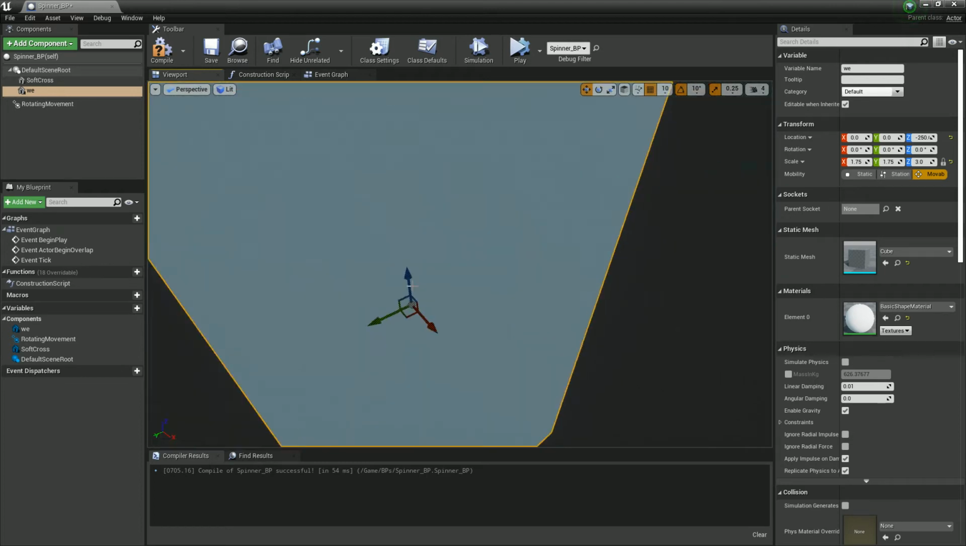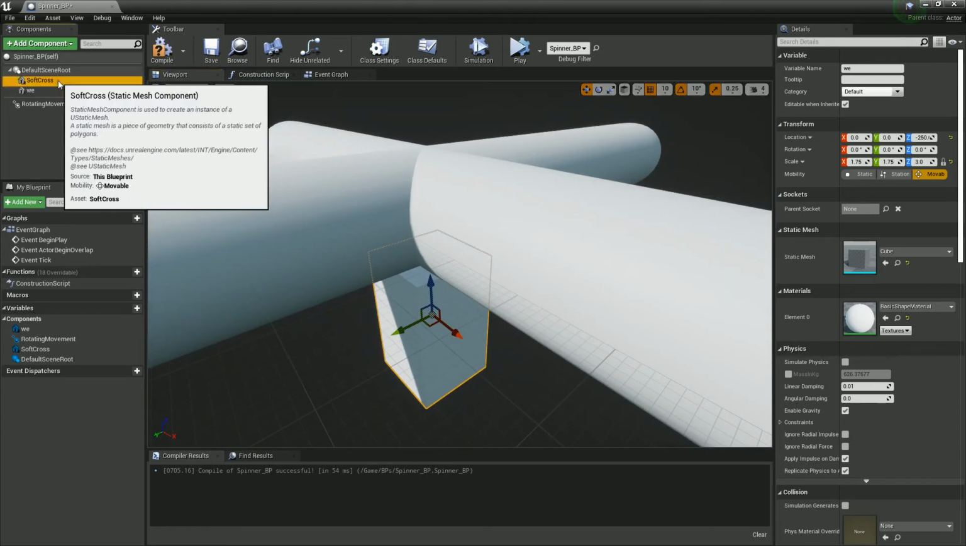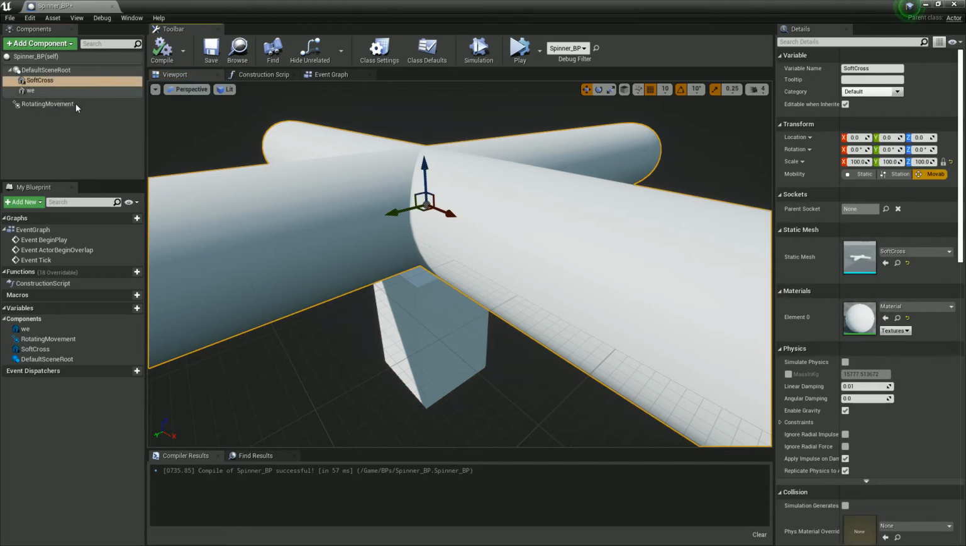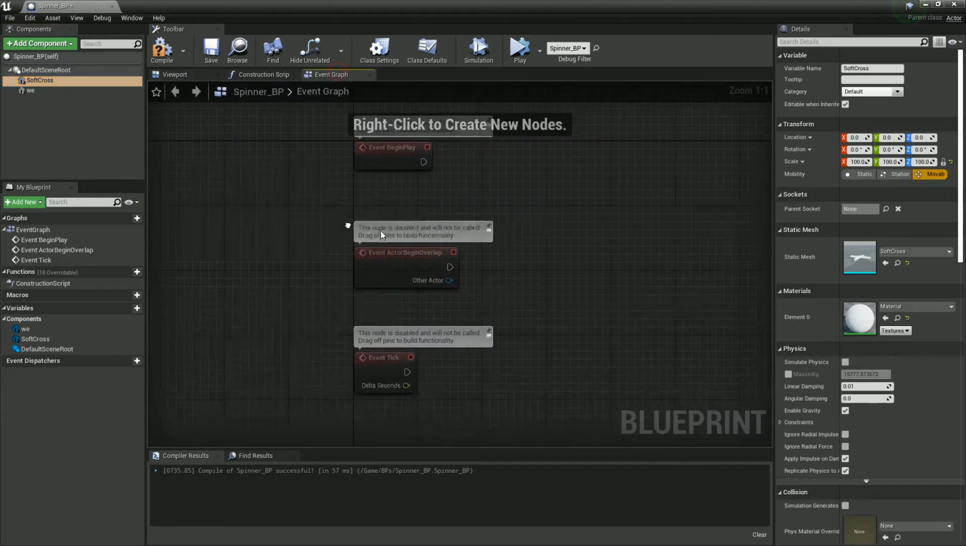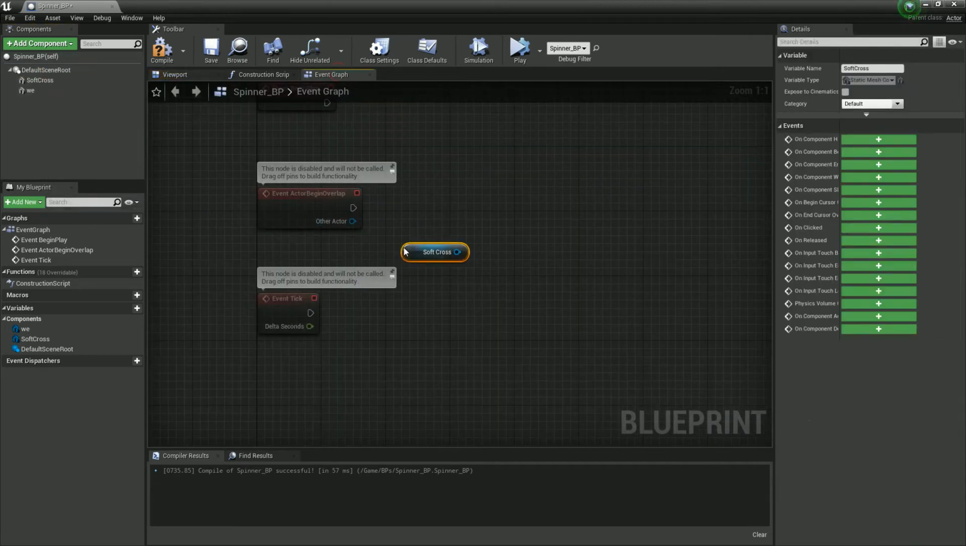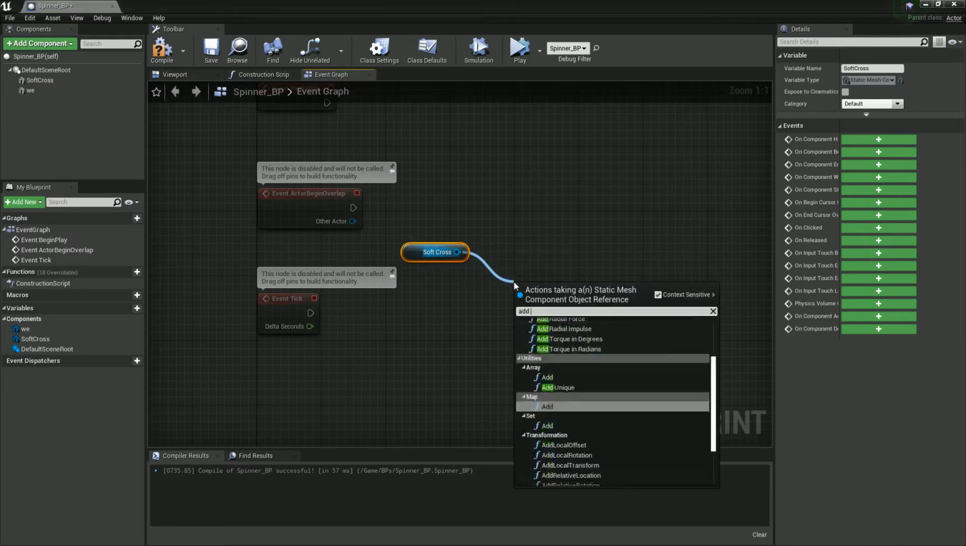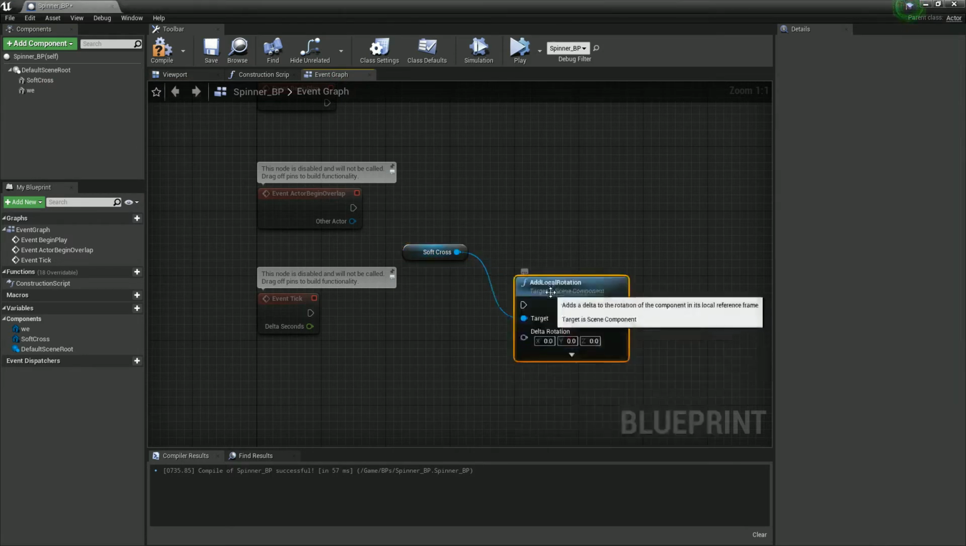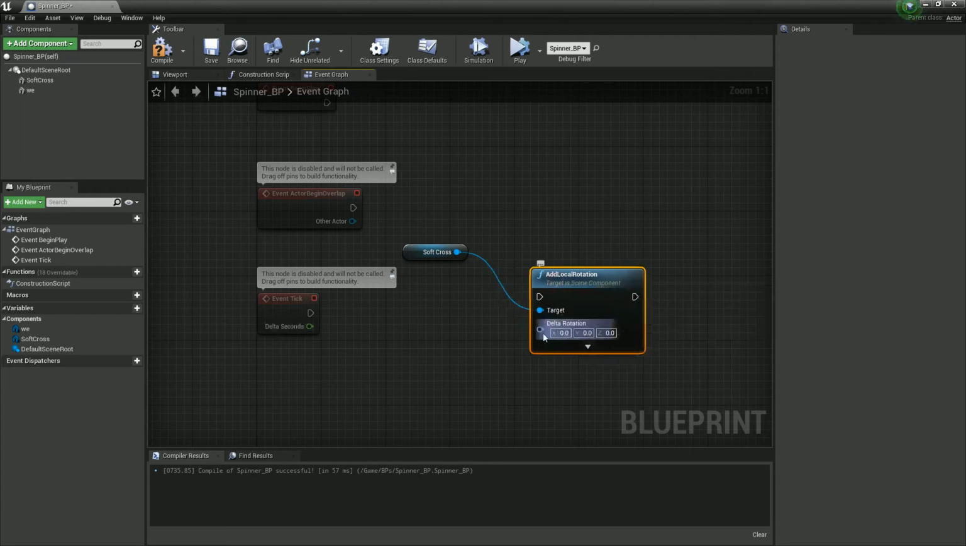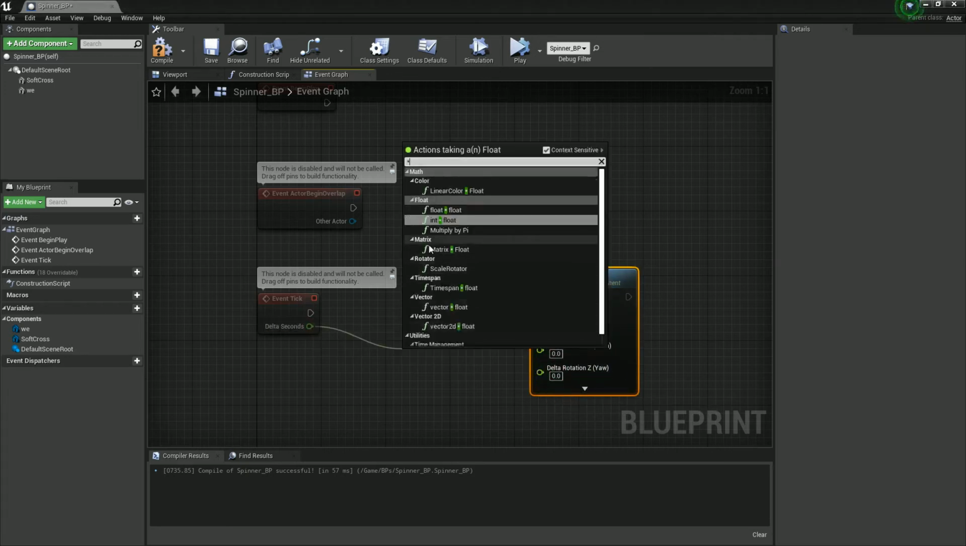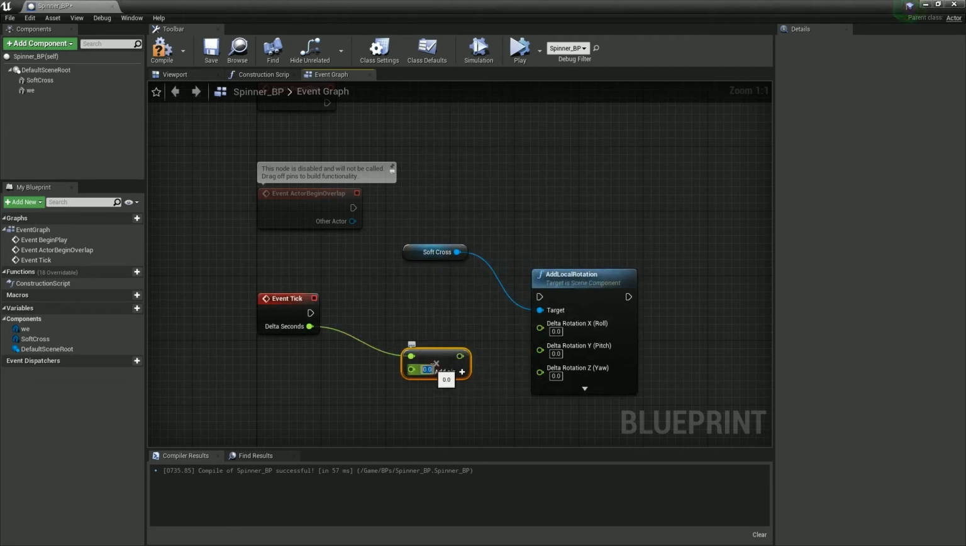Like that. And because they're not connected, instead I'm going to delete my rotating movement. On my spinner cross, we'll get a reference to it and add rotation. I think it was just on our Z, so I'm going to right click this and say split. Off delta seconds, I'm going to do a multiply, a float by float. Should we see what 45 looks like?